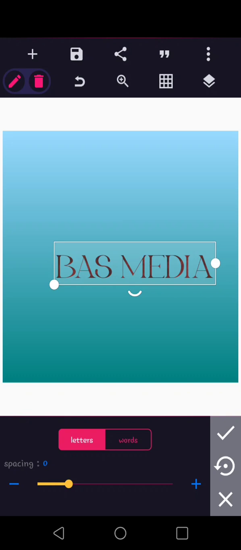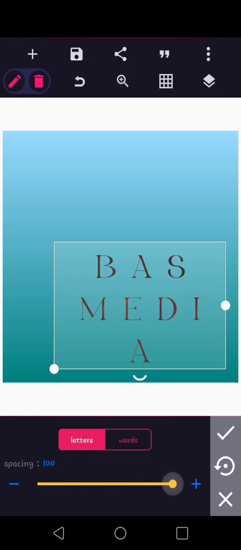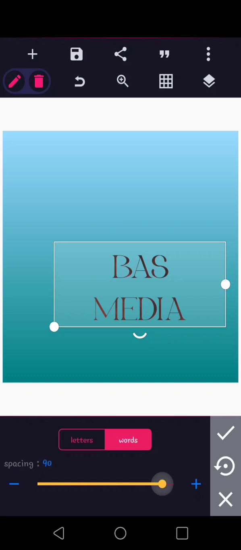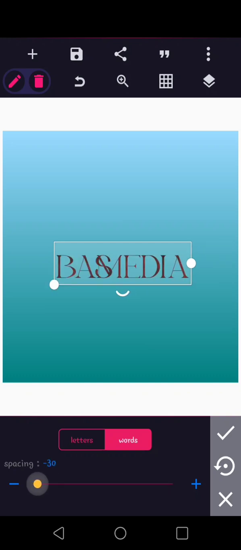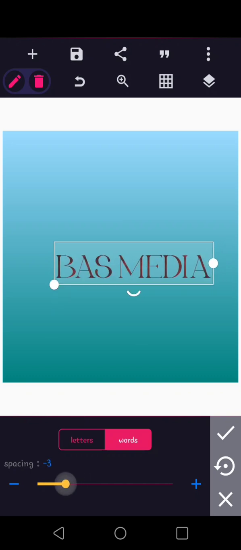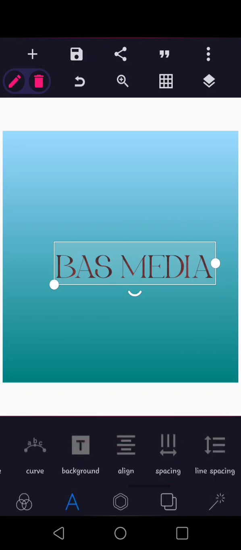We have letter spacing, word spacing. So this is the way the letter spacing works. See, once I tap on word, it will separate the words. But let's try the one of the letter first. You see, it's separating those letters. But the one of the words, as you can see, separates the words from each other, like gives it space. I can just make it closer to each other like this. That's the use of that spacing.